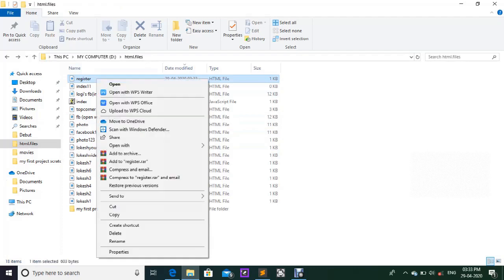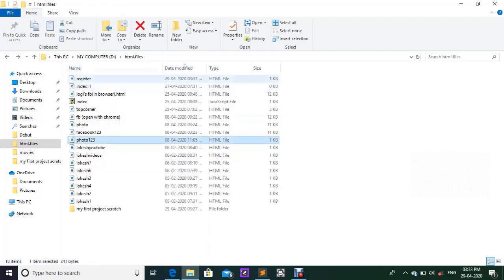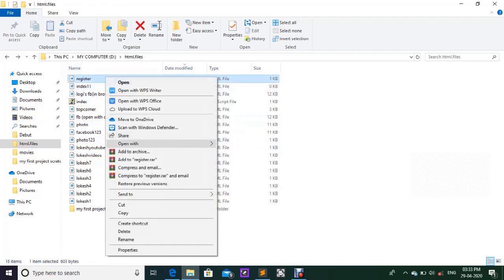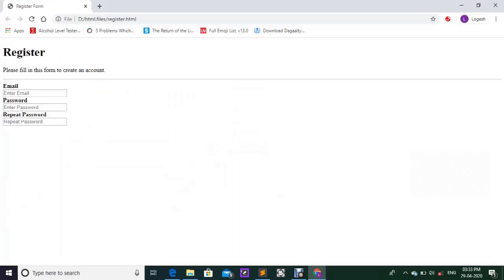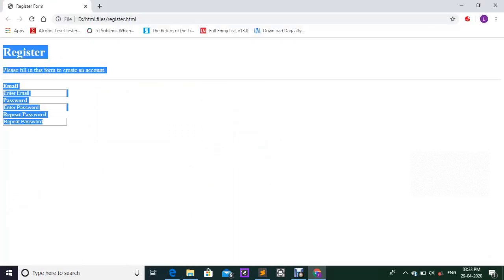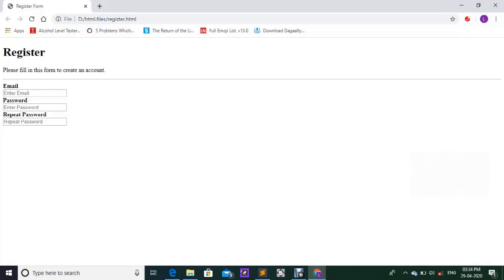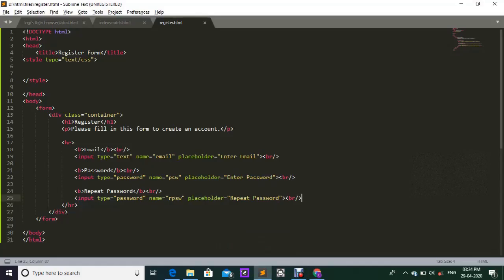I'm going to run it in Google Chrome. Open with Chrome. Yeah, here it is, but I know it's kind of ugly. So what we're going to do is, oh sorry, I haven't made a register button here.